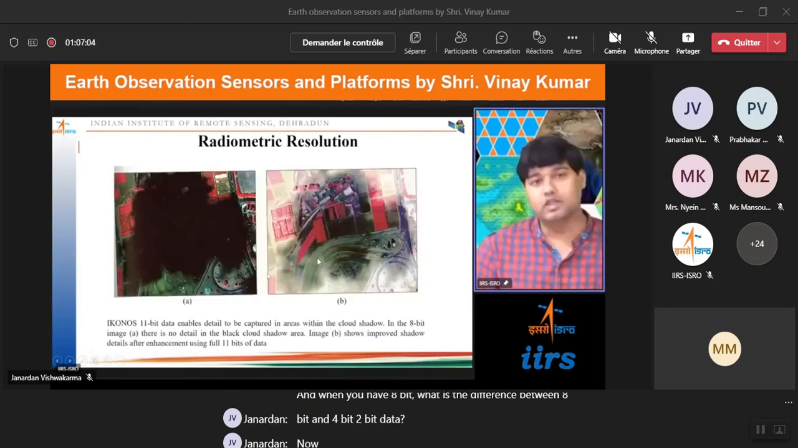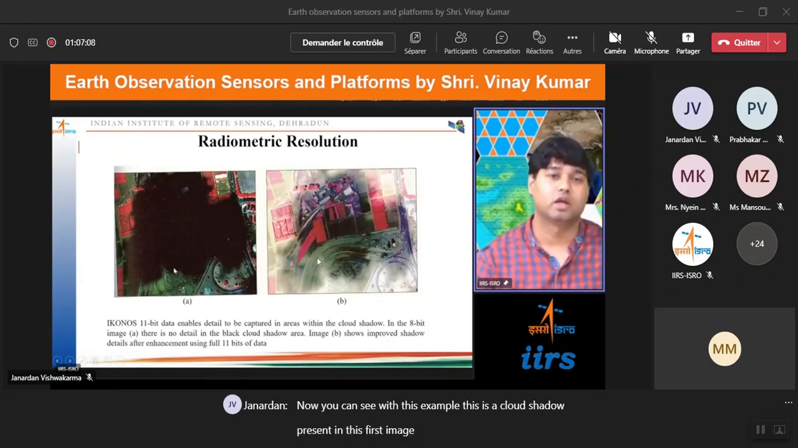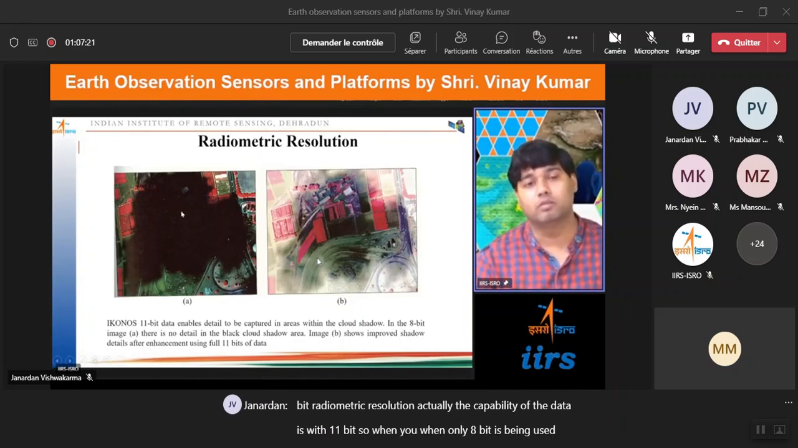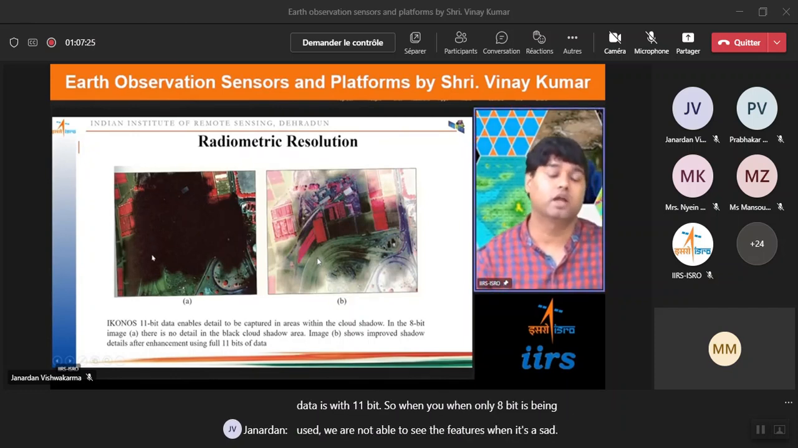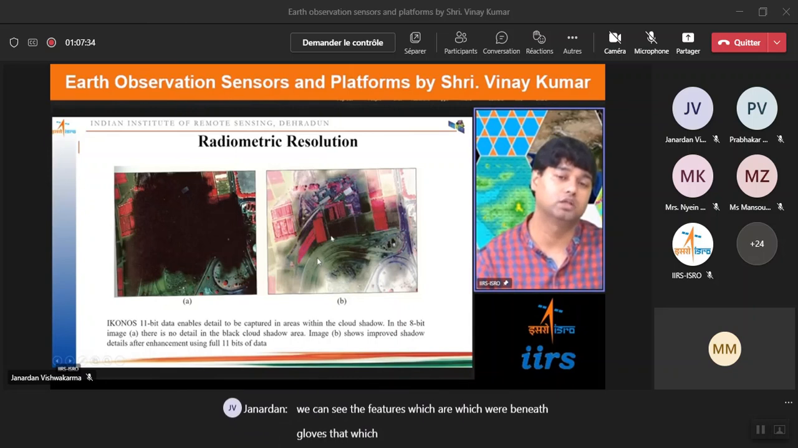Now, you can see with this example, there is a cloud shadow present in this first image. And this image is actually having 8-bit radiometric resolution. Actually, the capability of the data is 11-bit. So when only 8-bit is being used, we are not able to see the features beneath the shadow. But when the data is fully utilized after enhancing it to 11-bit, we can see the features which were beneath the shadow, which were appearing dark.